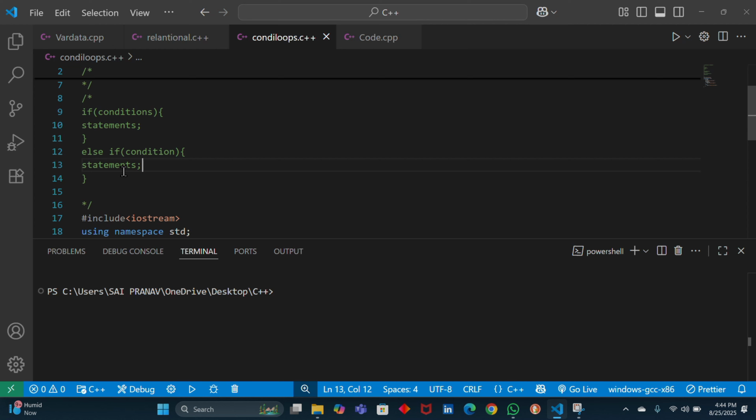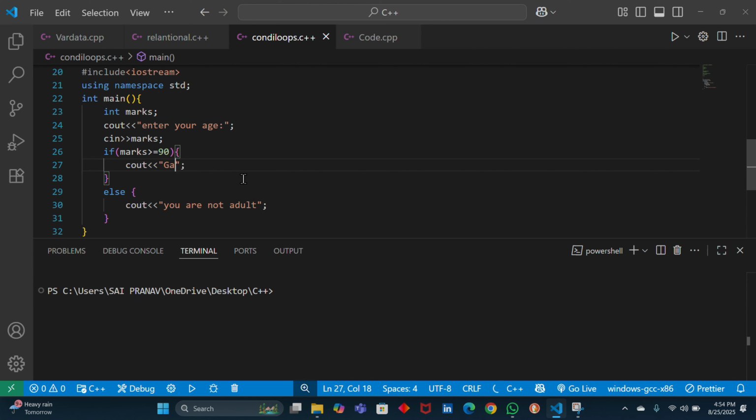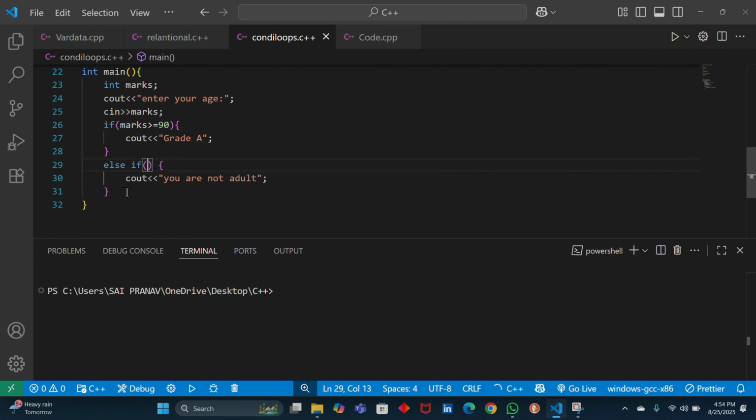Go for example, I will change in this only. In the previous one, there was age. I will make it marks and I will input marks. After that, here the condition. I will pass marks. If marks are greater than or equal to 90, student got grade A. Else if, otherwise, there is a chance of getting 80, 70, 60, and so on. Up till 40 is considered as pass. Less than 40 is considered as fail. Till then, we can write else if statements.